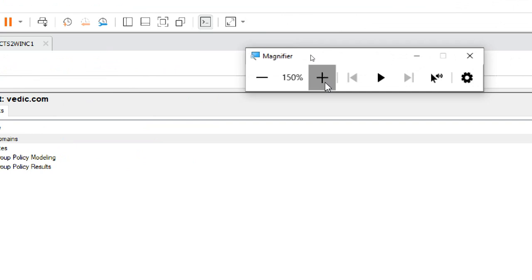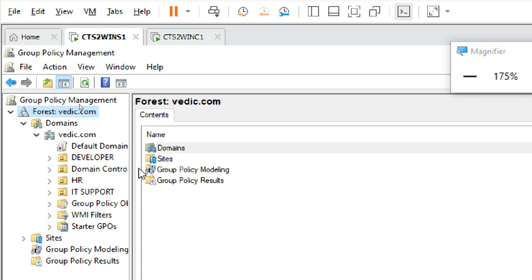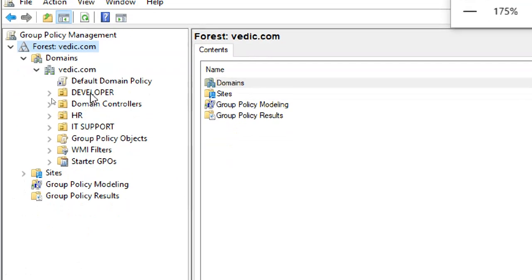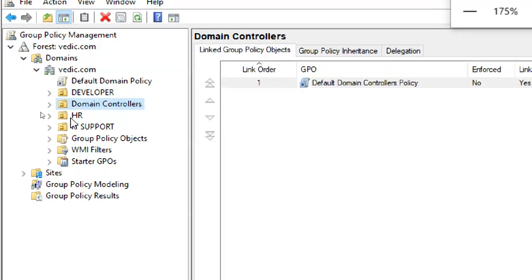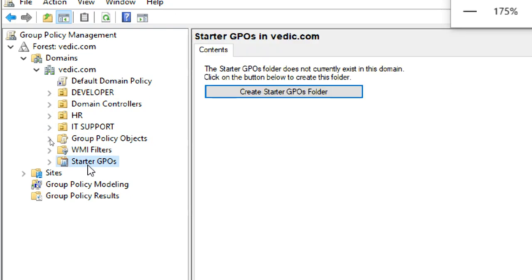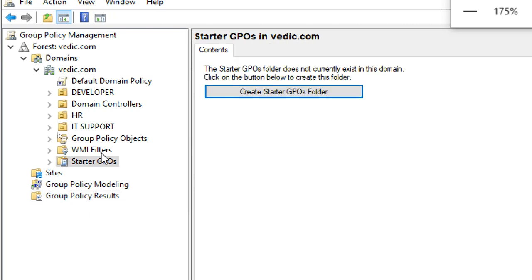Okay, I expand the forest, domains, domain name, then you got all the things. If you see this one, developers, domain controllers, HR, IT support, group policy objects, WMI filtering, and starter GPOs. And at the bottom you can see sites also. We don't have any site here to show. Okay, modeling and result is there.